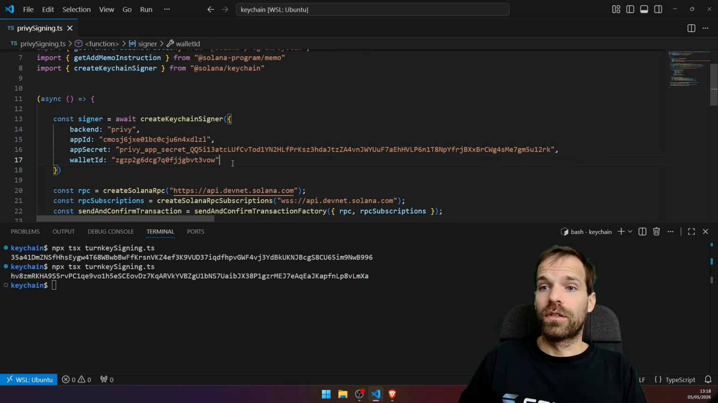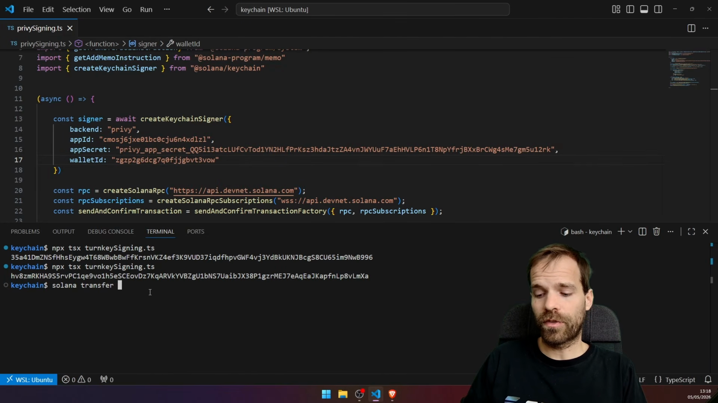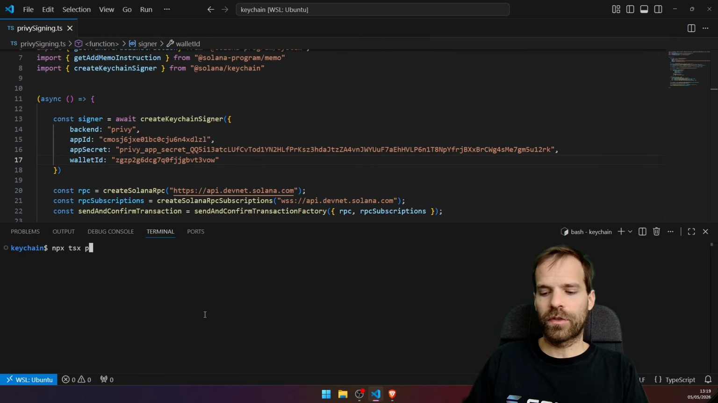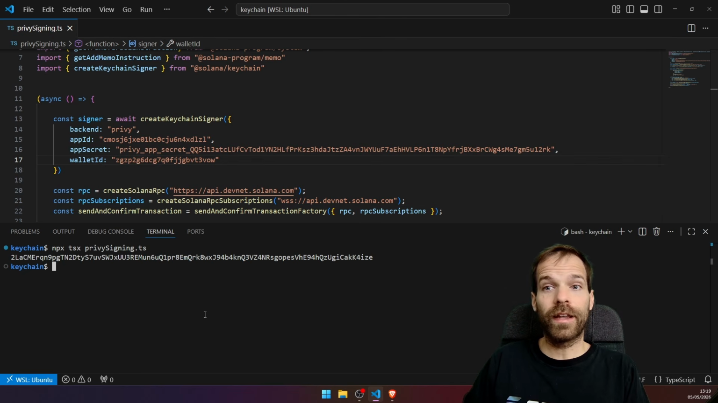Wow. Good. Then same thing as before, we Solana transfer to this address 0.01 sol and allow unfunded recipient. That's what I said, right? And then we see if we can use this Privy signer. And yeah, out of the box, let's go.